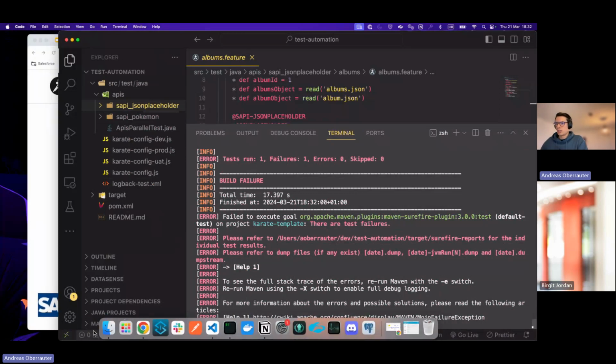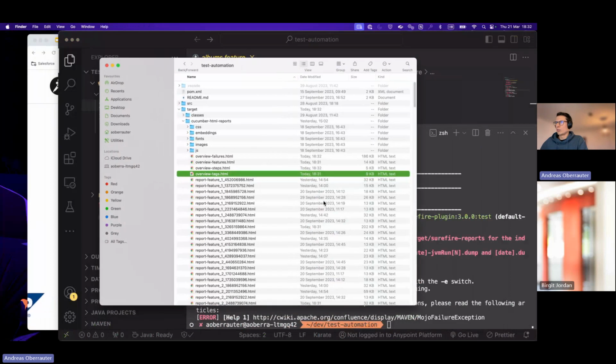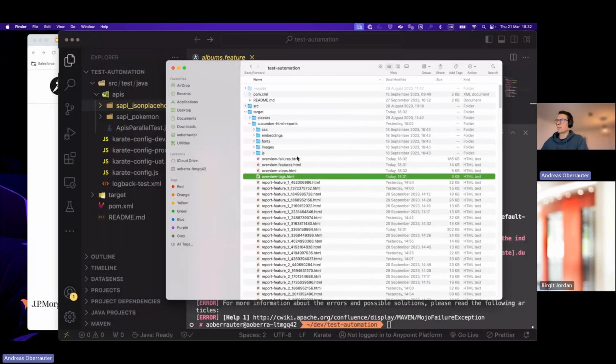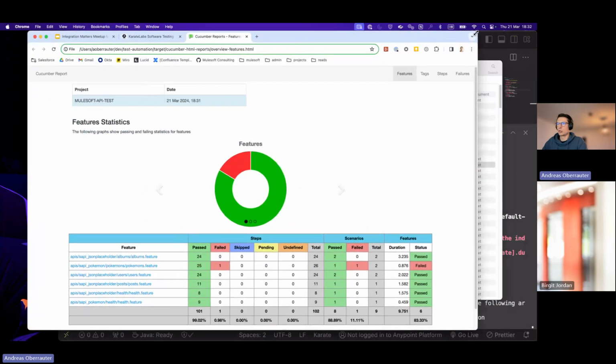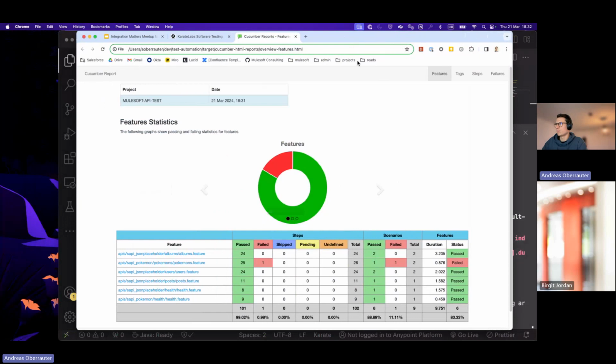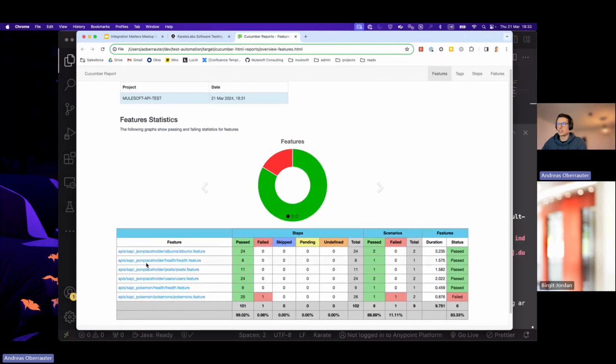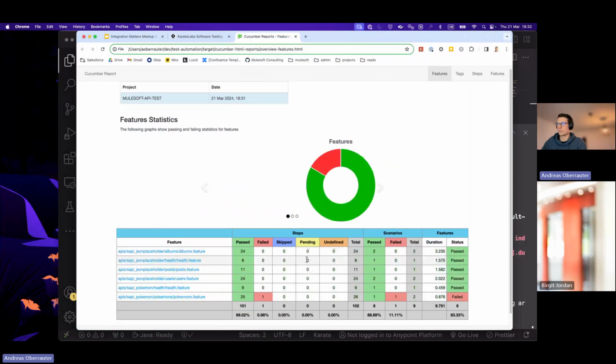So now the nice thing of Karate is that if we go now into the folder, it creates out of the box reports for us, which are now in HTML. So if I want to check, for example, all our features which we executed, I open up this feature dashboard, and it's based on Cucumber. And what we can see now here is all the APIs which we executed. So for example, the system API placeholder, the system API for Pokemon with all our features, and also if all the features have been executed successfully or not.